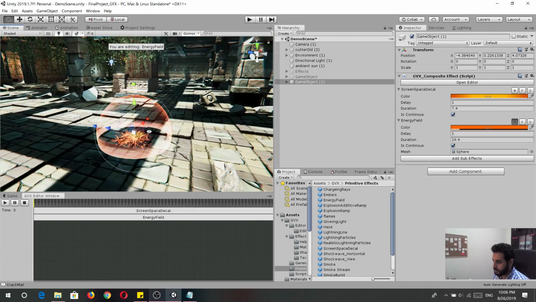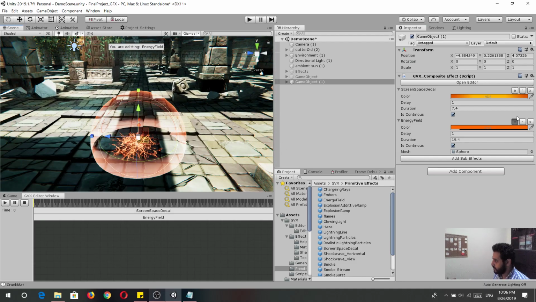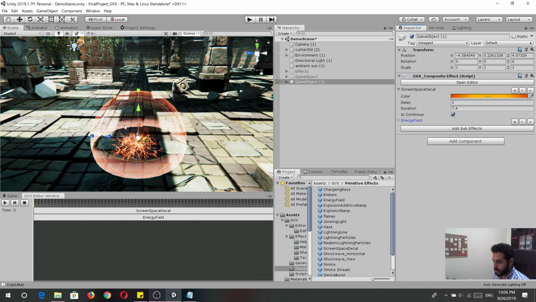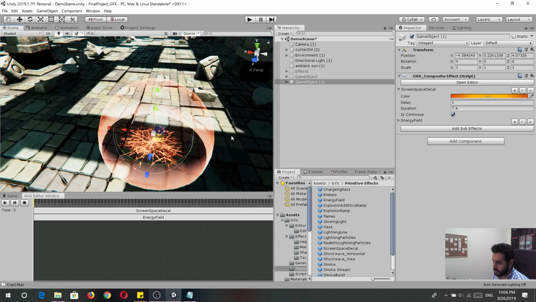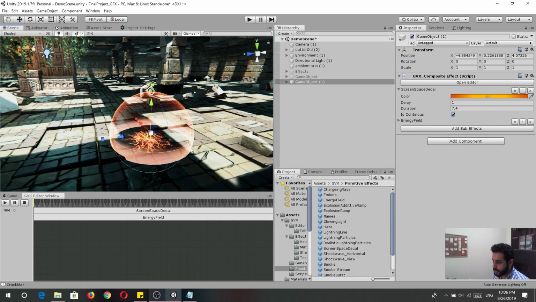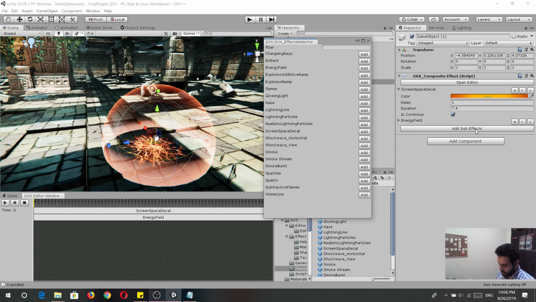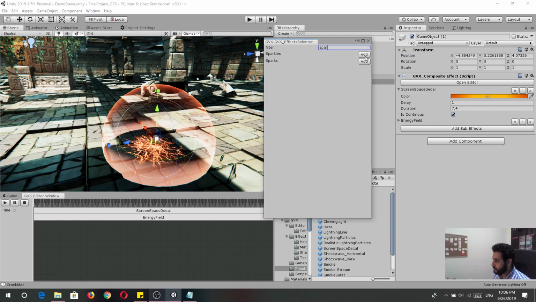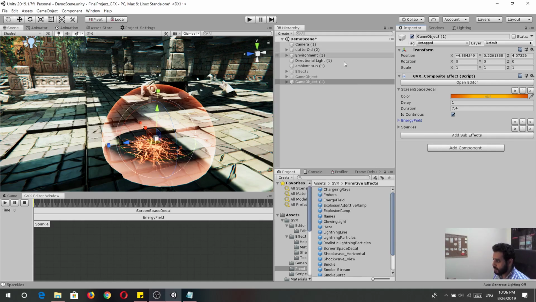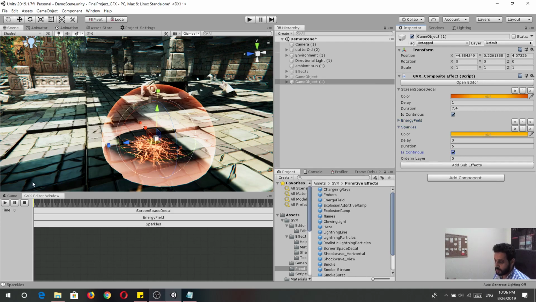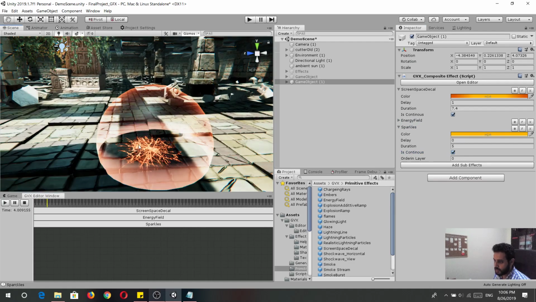Okay, so I can edit. Now this technique is based on the mesh, and it has an intersection shader, so it gives this nice highlight whenever it intersects with something. And then we can add another sub effect. Let's add sparkles. Okay, and when I play this one now, it's not continuous, so let's make it continuous. Okay, now it's a bit too large. I wanted it to stay inside this field, so let's do that.